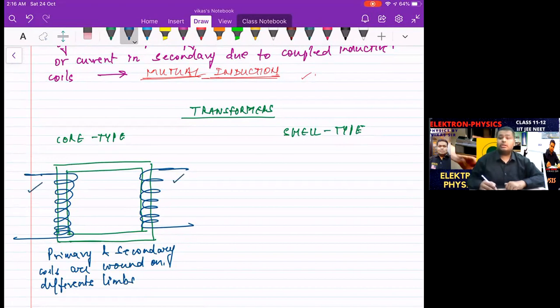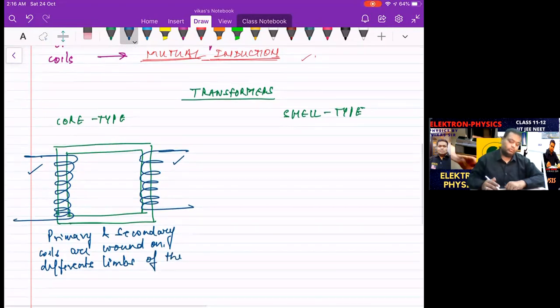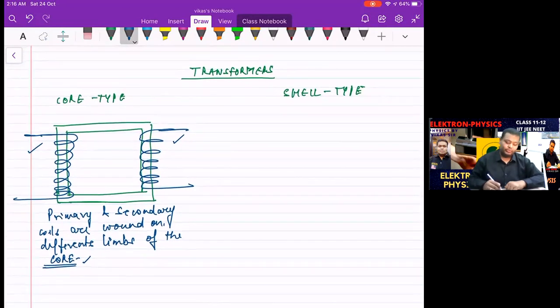So on the different limbs of the core. And further, we can see the coils hence surround the core, right? So the core looks like surrounded by the coils everywhere. That's known as a core type transformer.